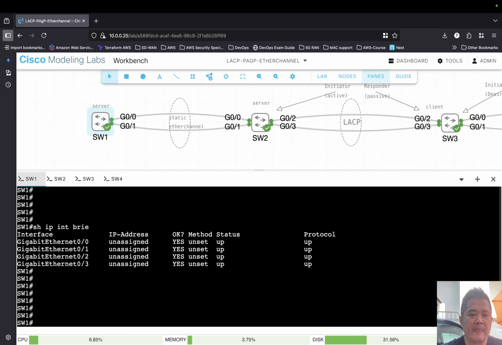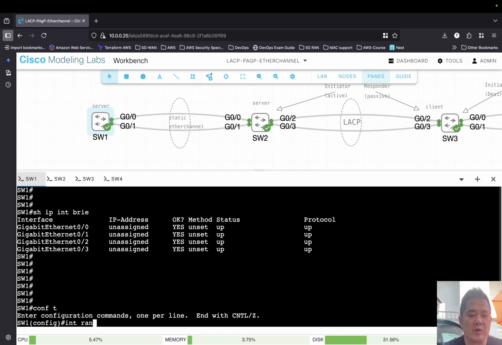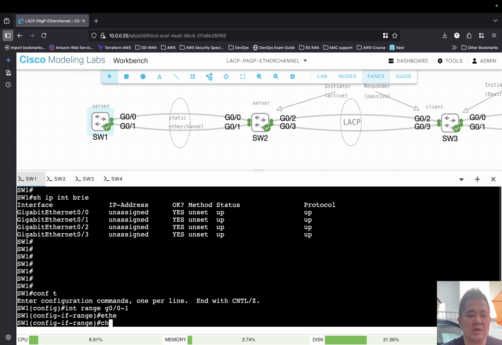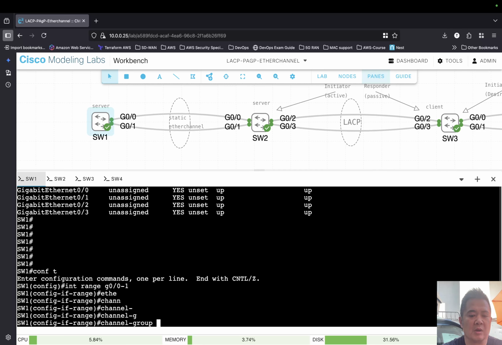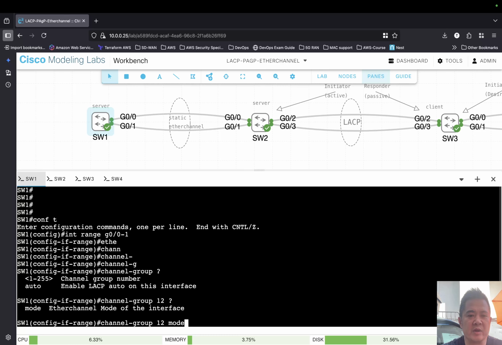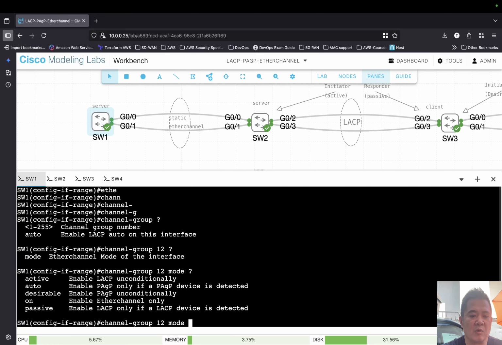First, switch 1. I want to say config t, interface range G0/0 through 1, and then I will say channel-group, and then here I can give it a number. Between 1 and 2, I'm just going to call it channel group number 12, and then on the mode is where I want to set my link aggregation protocol. So basically I want to see what my options are. So here are my options.